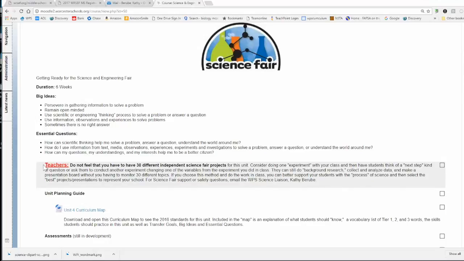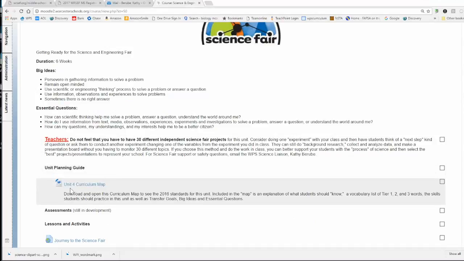Do not feel that you have to have 30 different independent science projects for this unit. Consider doing one experiment with your class and then have students think of a next step kind of question, or ask them to conduct another experiment, changing one of the variables from the experiment you did in class. They can still do research, collect and analyze data, and make a presentation board without you having to monitor 30 different topics. If you choose this method and do the work in class, you can better support your students with the process of science and then select the best projects or presentations to represent your school.